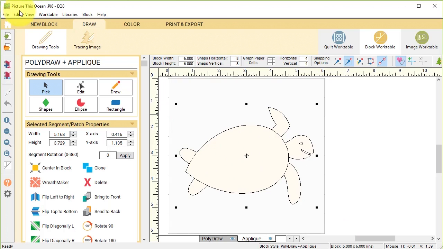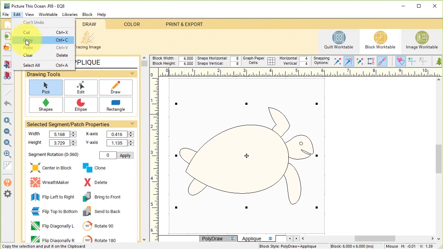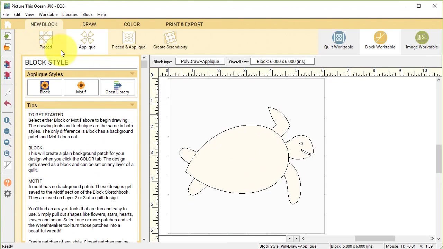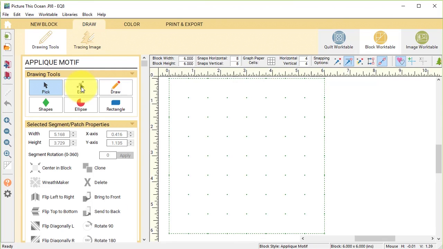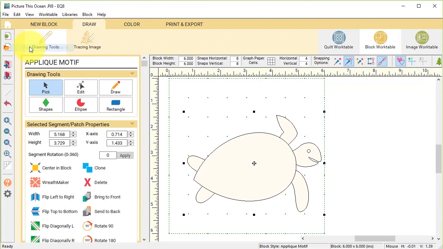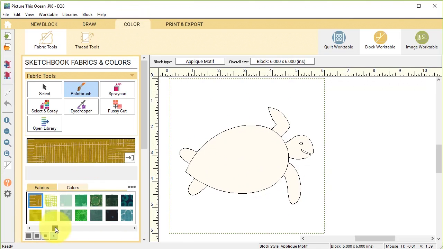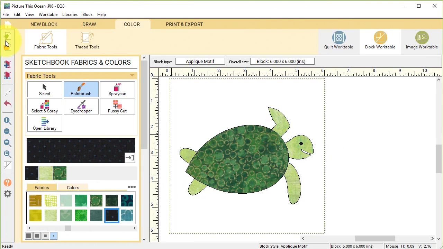And then using the menu at the top of the screen, I'm going to select Edit, Copy. And I'm going to do a new block motif. And the motif means it will not have a background. Now I'm going to make sure that the Pick tool is turned on and I'm going to select Edit, Paste. And then I'm going to do Center in Block. Now I can go to the Color tab and I can color this. And I can add that to the project sketchbook.